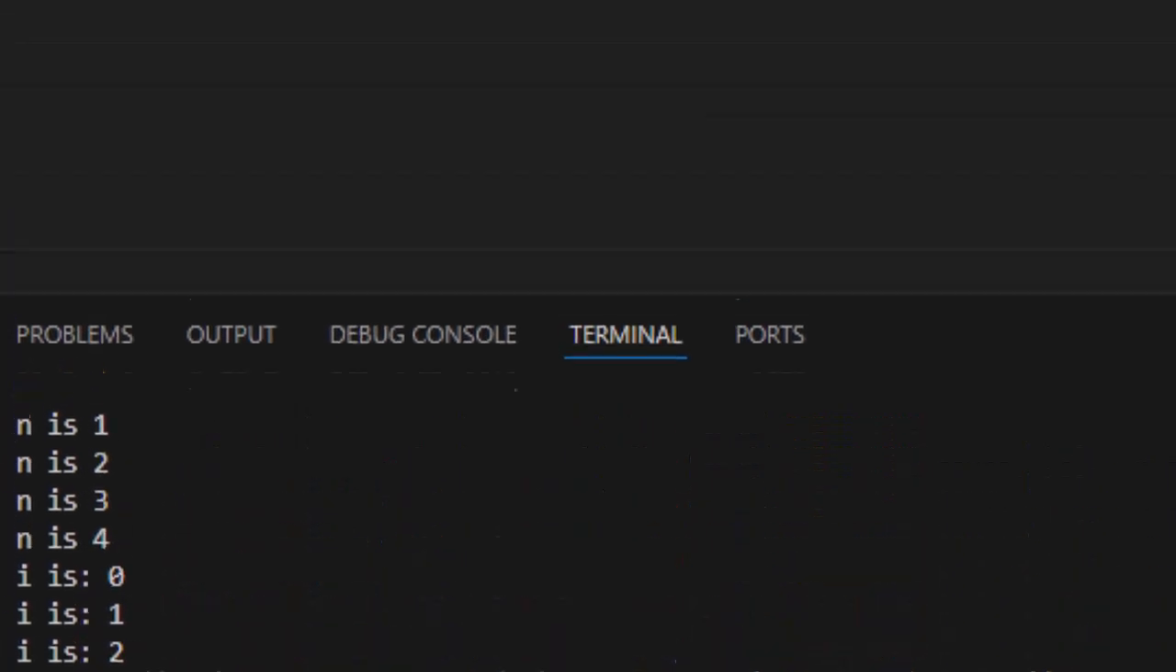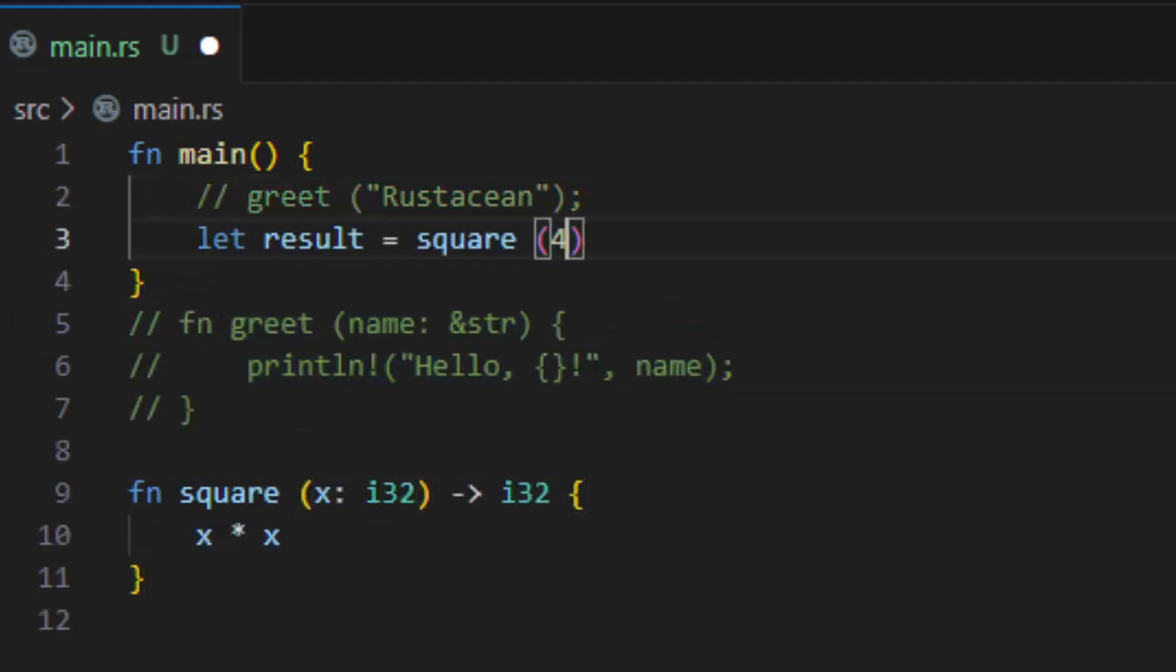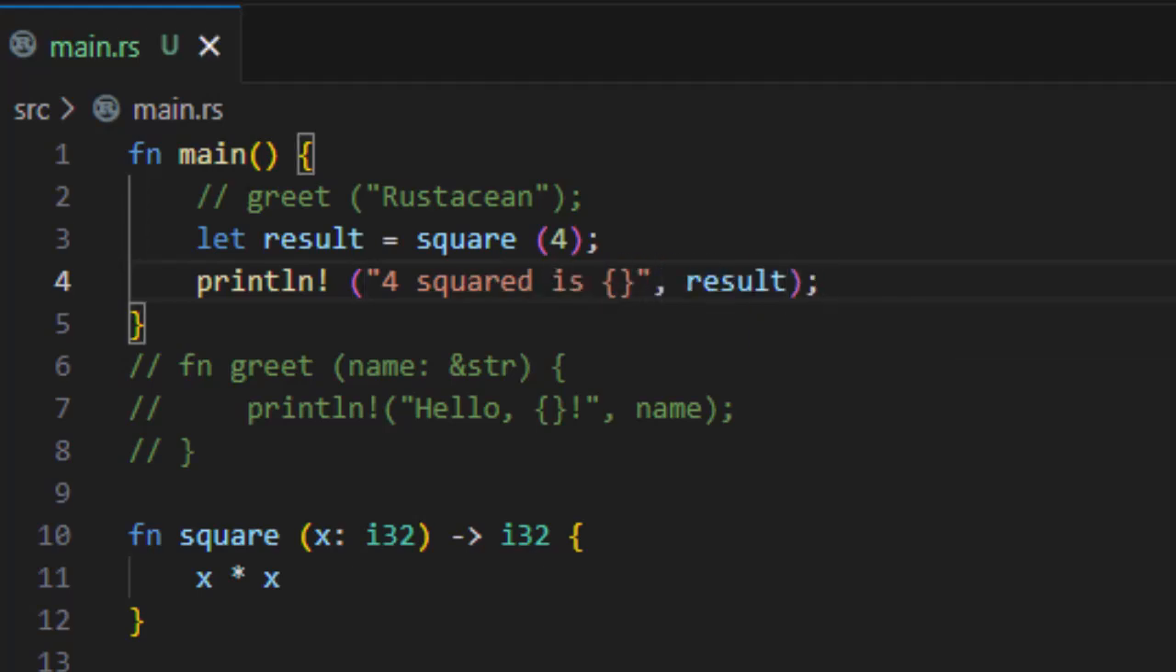Let's talk about parameters and return values now. So I'm going to write a new function called square. Okay, so functions declare parameter types and return types. The arrow i32 means it returns a 32-bit integer. No return keyword, you don't need one for the last line. It's an expression. Rust doesn't use semicolons at the end of return expressions, only on statements. So therefore you don't see any semicolon over here.